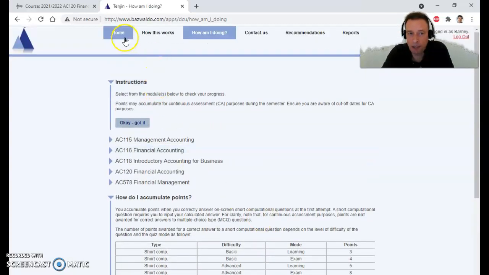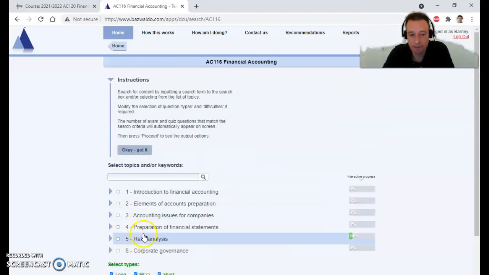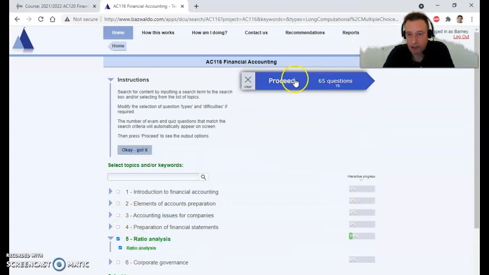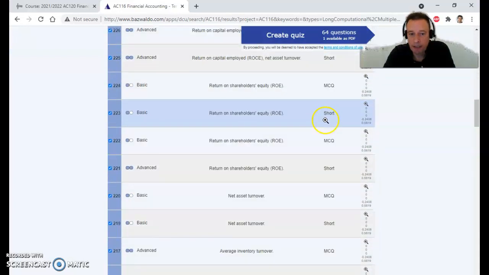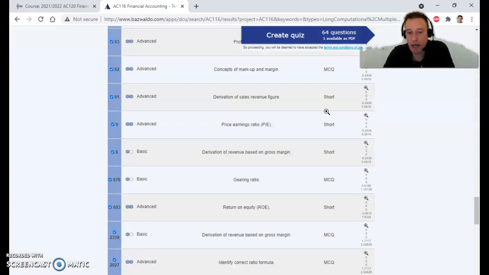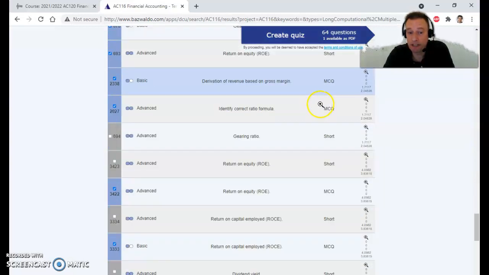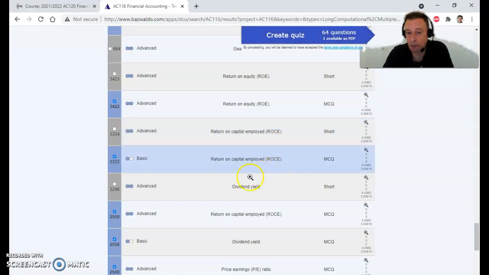And that's where the software can help you. Because if we go back to the start again, go into AC116. As we saw a few moments ago, some questions are automatically deselected. So if I select ratio analysis, questions are deselected and you can see that they're also pushed down the list of the search results, thereby steering you away from questions that you have answered correctly recently and for which points may not be available for CA purposes anyway.